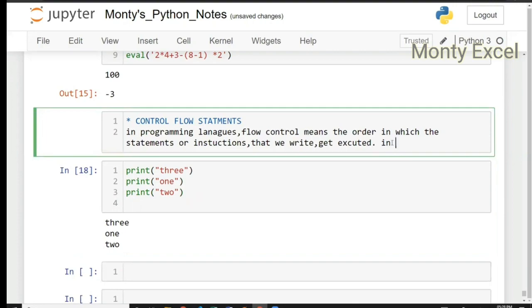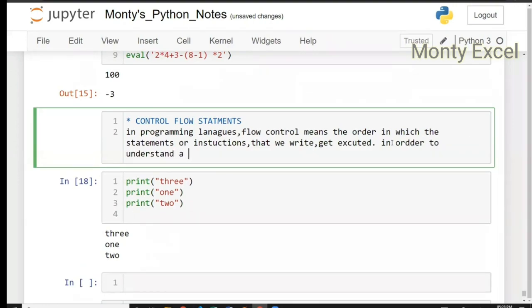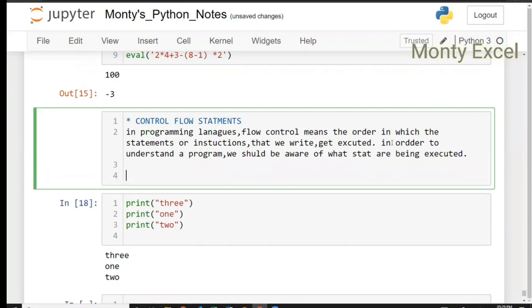In order to understand the program, we should be aware of what statements are being executed. So we need to understand the way you're writing. As I mentioned, 3 lines of code I've written, it is printed in this order. So here we have 3 types. Okay, what are the 3 types? Let's try to see that.